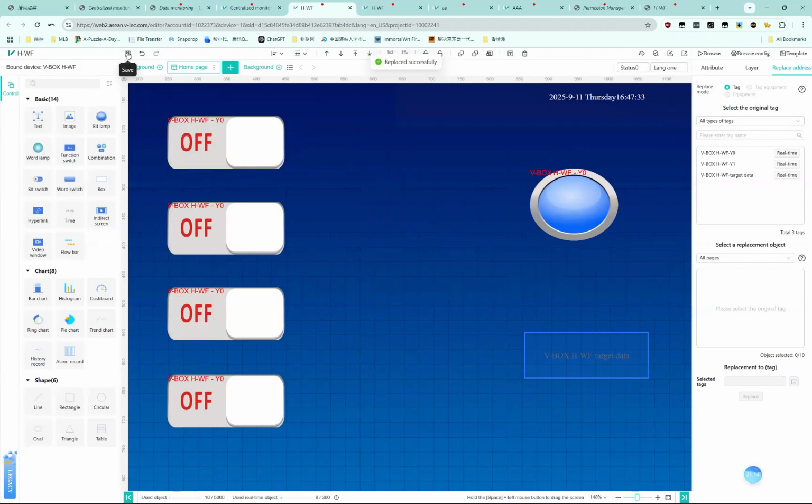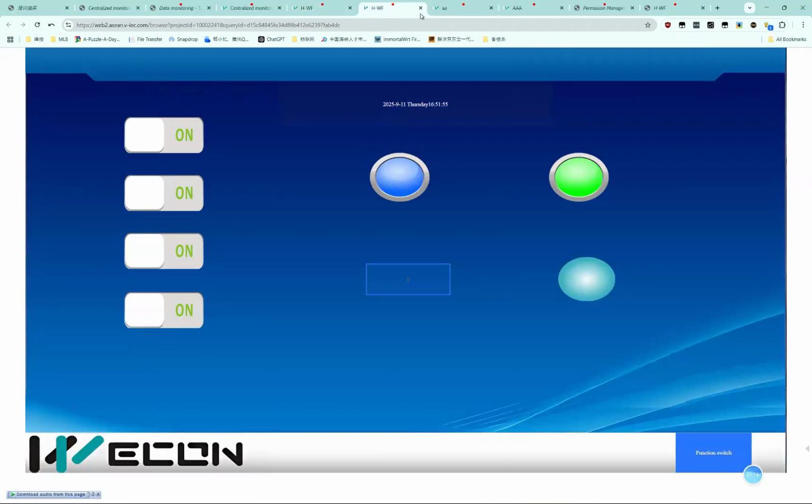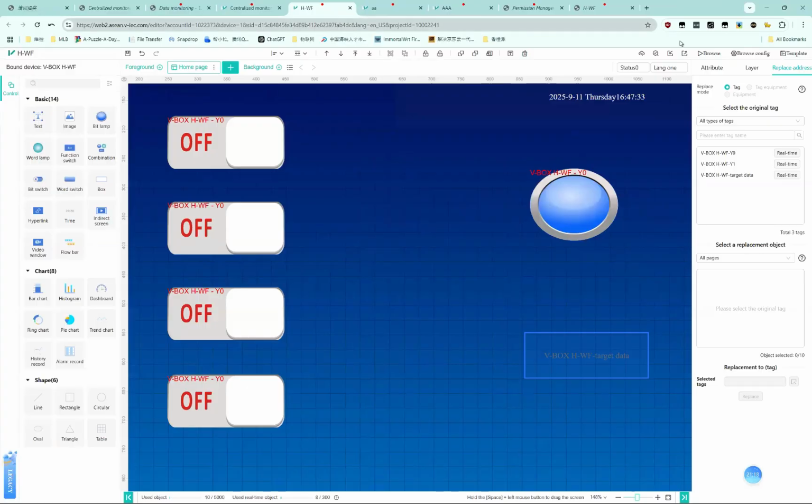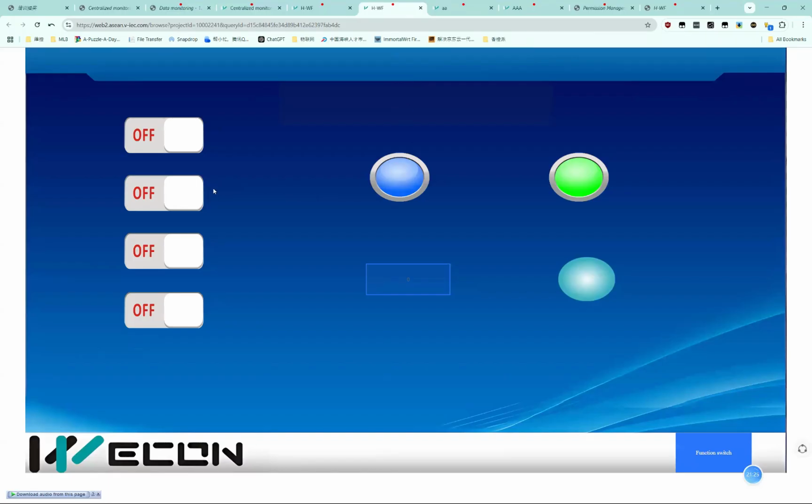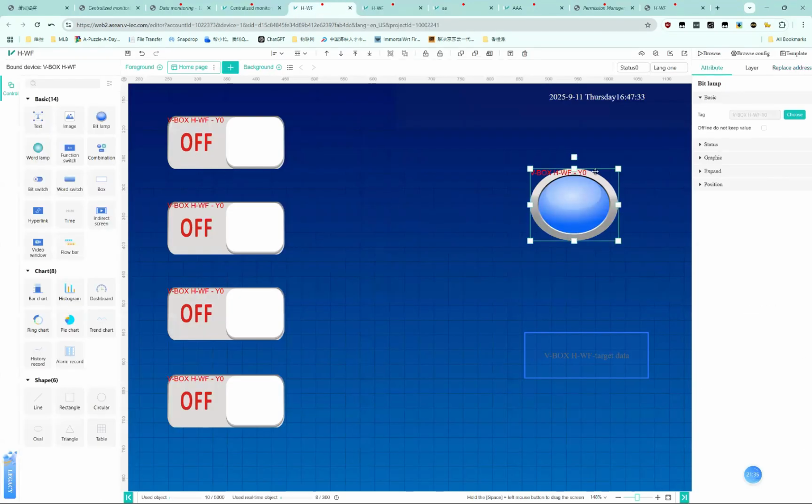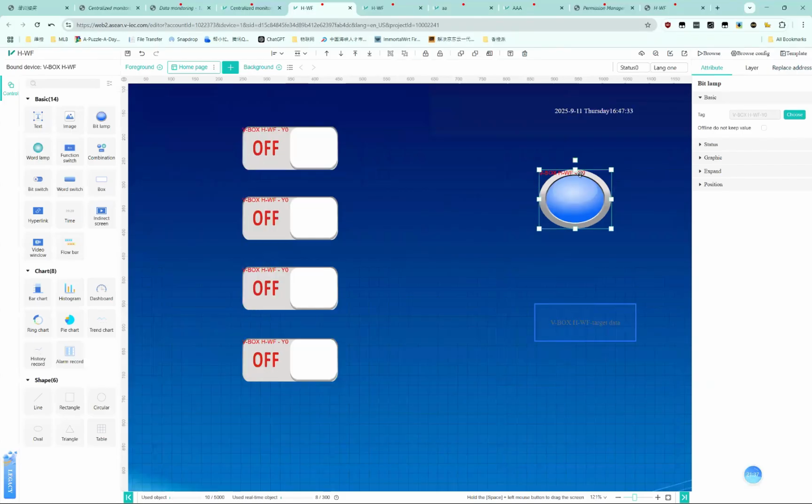And now we save this project and browse the project. So now, as you can see, these 4 buttons control Y0, and this component is Y0.